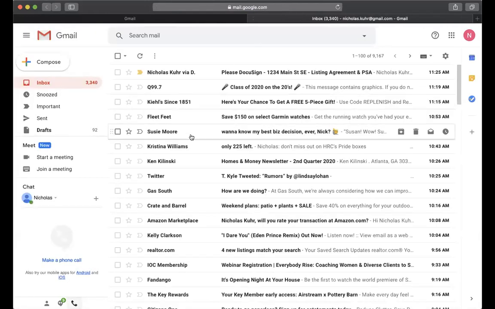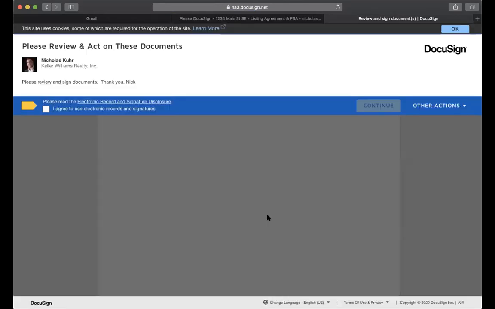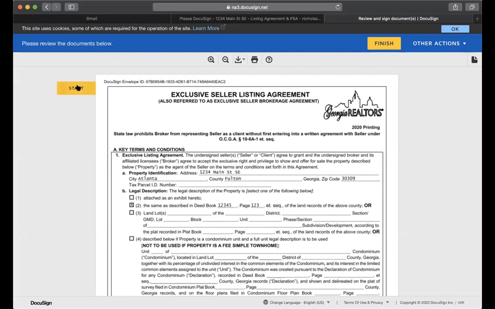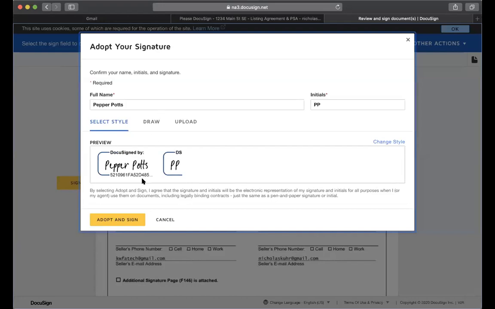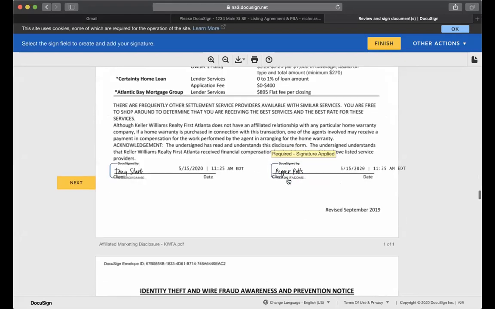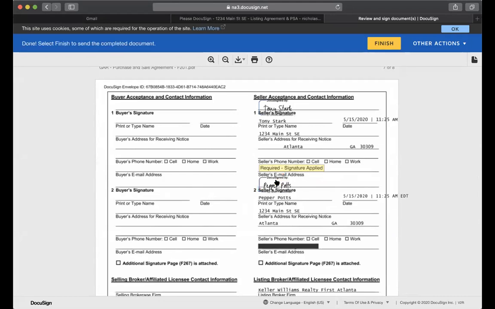Now that seller 1 has signed, myself as Pepper Potts, seller 2, get an email to please DocuSign. So I'll come over here, click review documents, and it's going to go through the same process. Agree, click continue, click start, sign. It's going to have me select my signature, adopt and sign, initial, sign. And this is what it's going to be like for them. So it's similar to .loop, that it literally just rushes you from one signature field to the next.